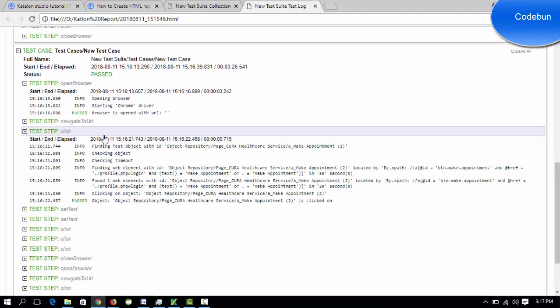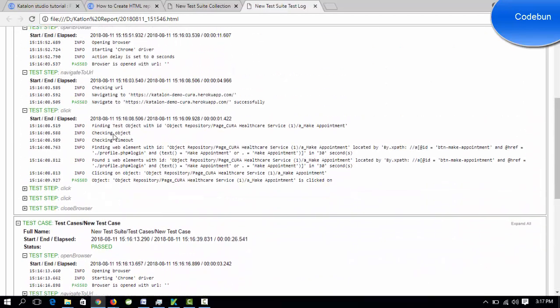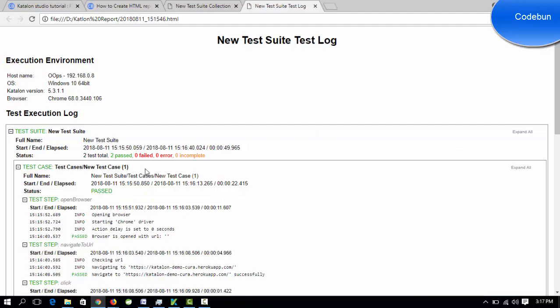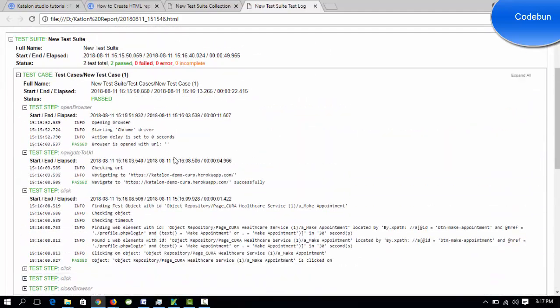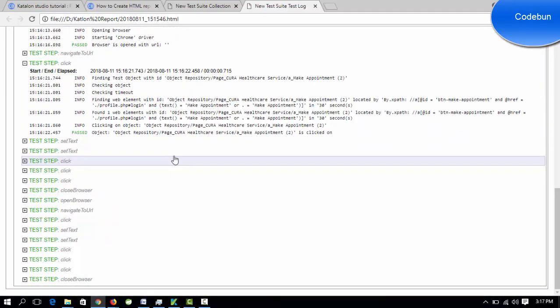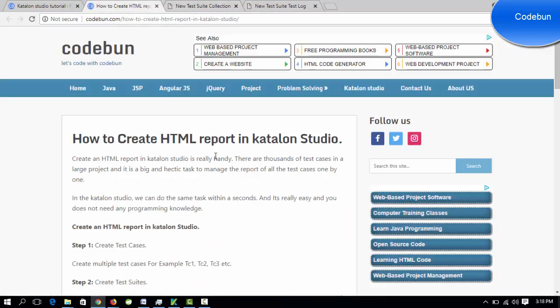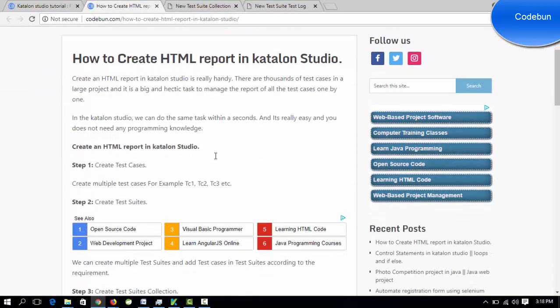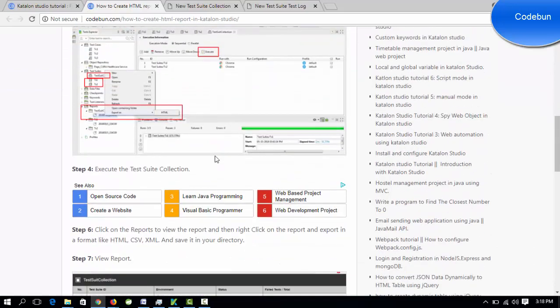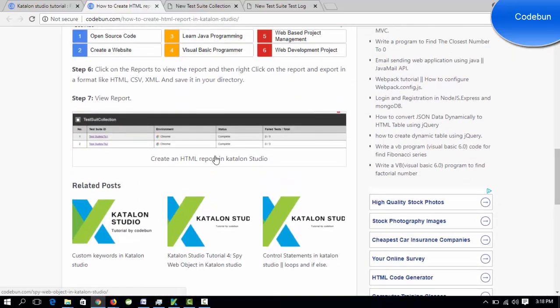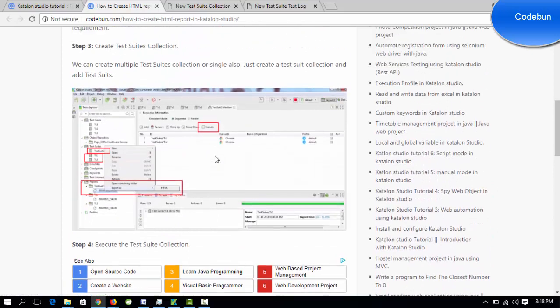And all these things, all the history, why the test passed and why it failed, you can read in the complete report clearly. Or I will provide the link in the description box below from codeone.com, where you can see the complete step-by-step article on how to create an HTML report in Katalon Studio.